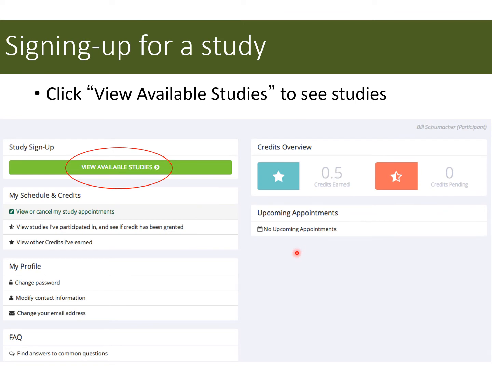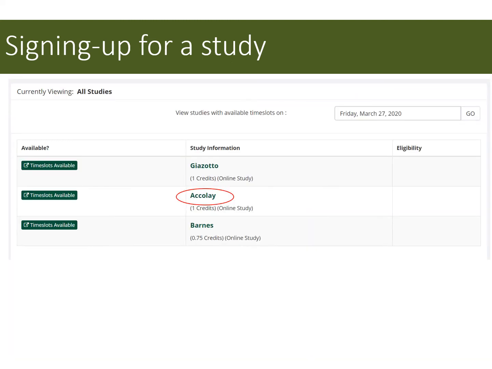Once you log in, you'll be shown this main page. This is the landing page for SONA for participants. When you first log in and you haven't signed up for anything or done anything else, you'll want to first go to View Available Studies, which is circled in red here, and it's this light green button that says View Available Studies.